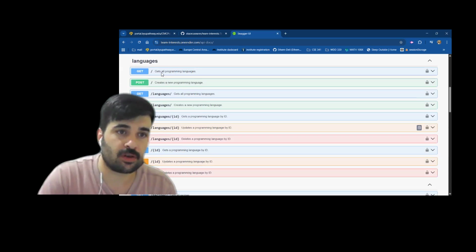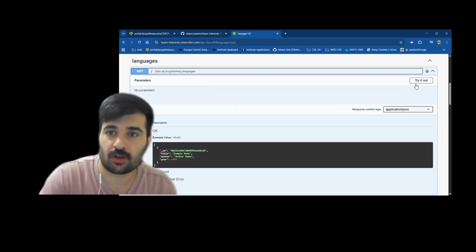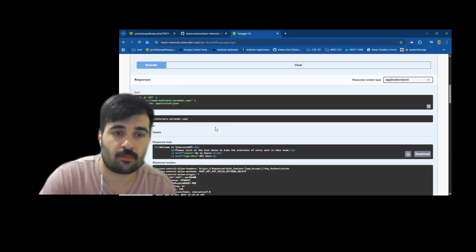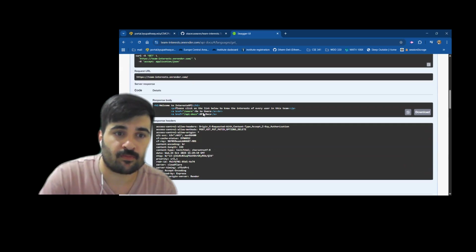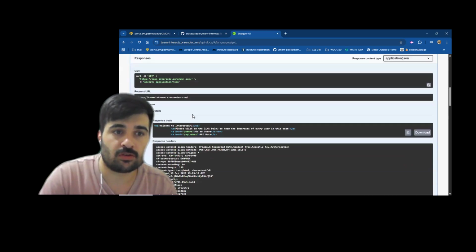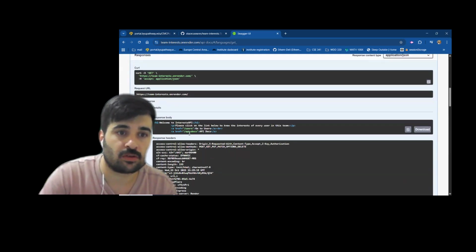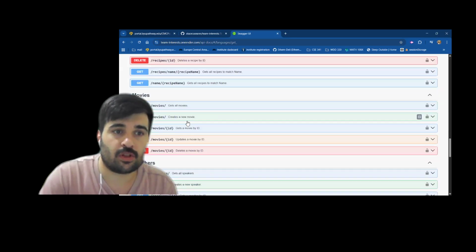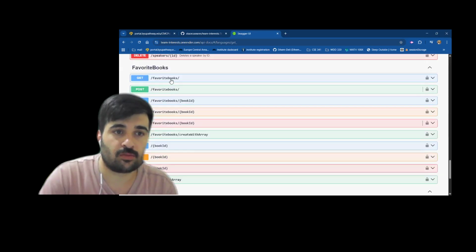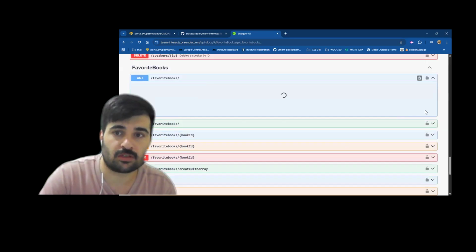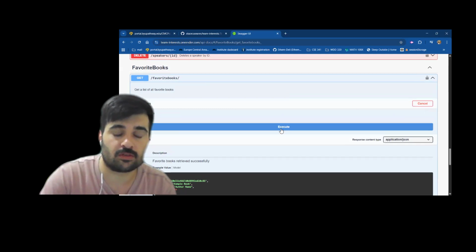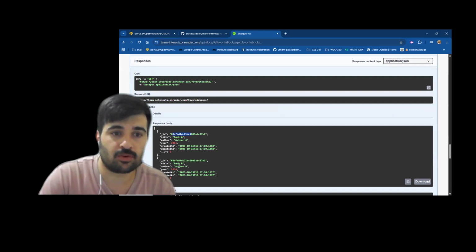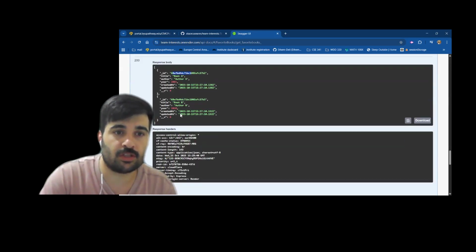We have some gets, like get all programming languages, from our teammate. So let's execute this. I think this will not work because I logged in only for my favorite books. So let's try out our book. As you see, I get the sample books A and B, which are already there.